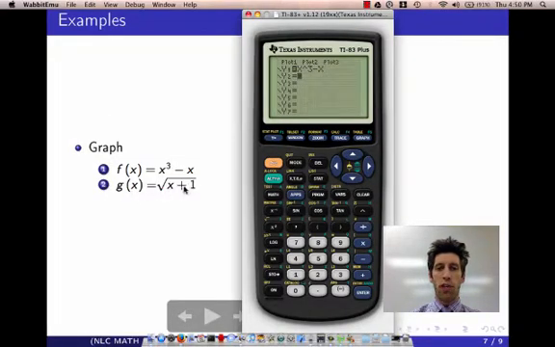I'm going to type in g of x in the second y variable here, into y2. So that's the square root, which is right above the x squared key, of x plus 1. Now, you don't have to close the parentheses off here, but I will. You can get away without it in this case.